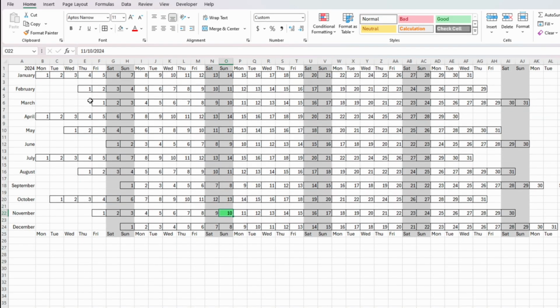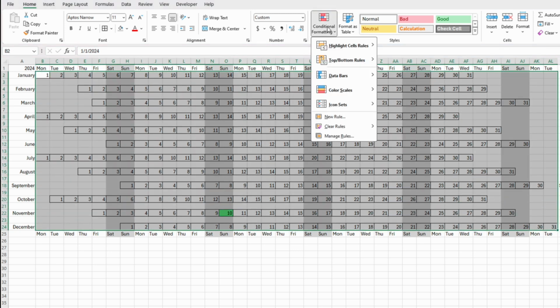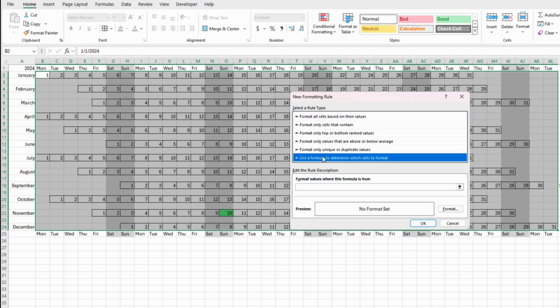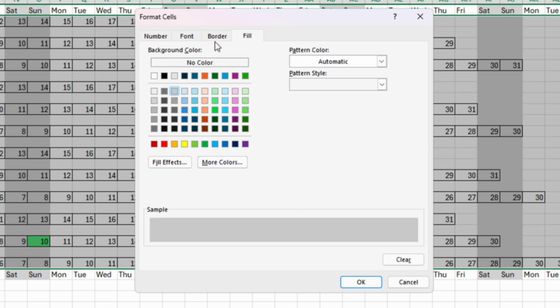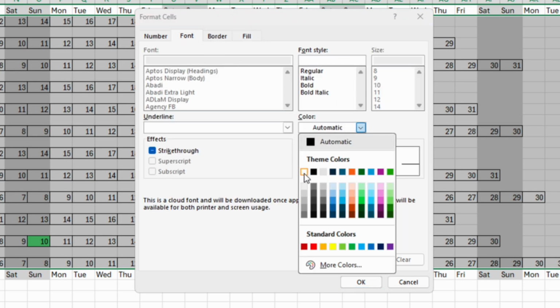Now let's highlight the days that are in the past. So let's highlight again the range, go to conditional formatting, new rules, use a formula, and here we will write some functions. We will use the AND function, where we will say that if B2, we will be starting from the 1st of January, it's less than today, then format it. And also if B2 is not blank, then format it something like this, and with a white font like this.